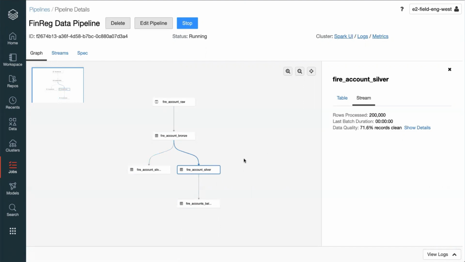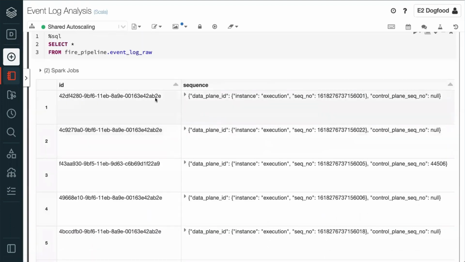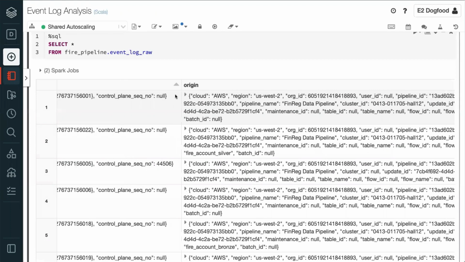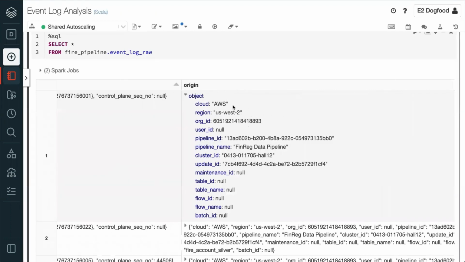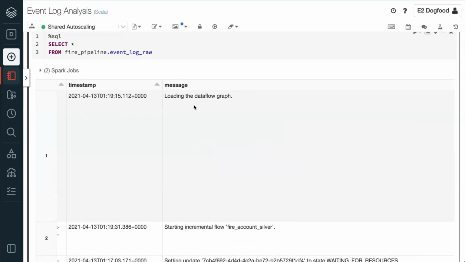Then, in addition to just running your actual data pipeline for you and applying the data quality rules, we're also capturing all this information about everything that's happening in the pipeline and writing that into a centralized delta table that we call the event log table. In the event log table, you're going to get audit information about where this pipeline is running, what region, what cloud, what user is running this pipeline.